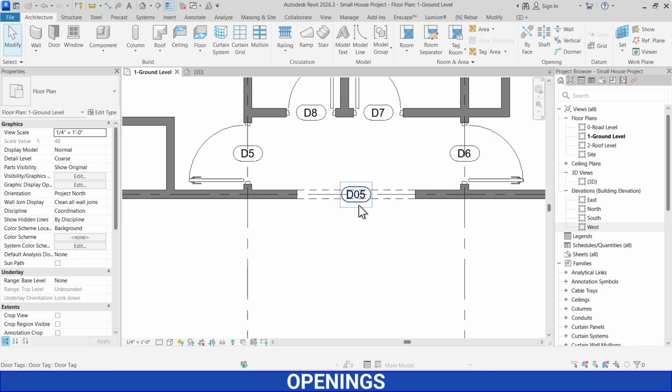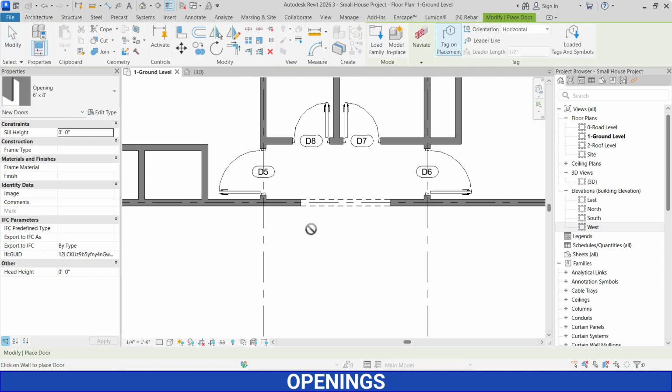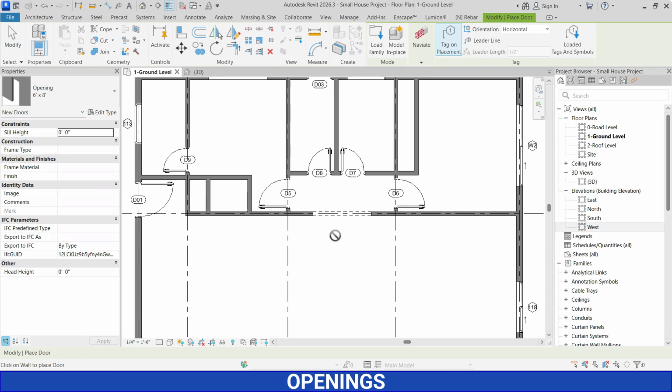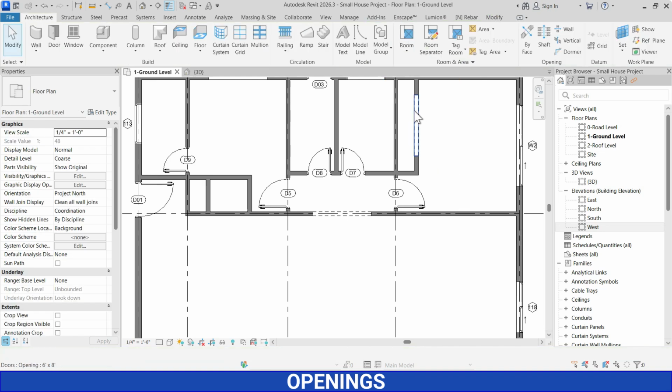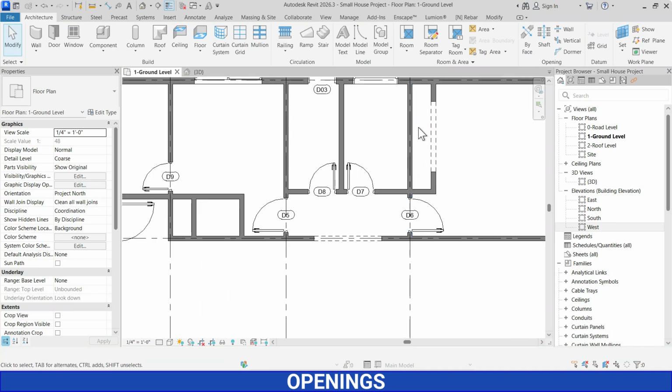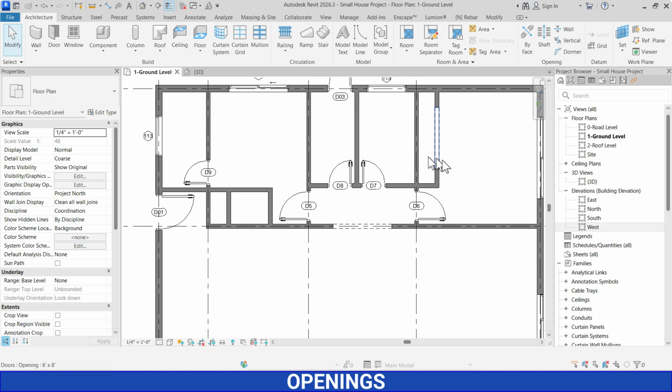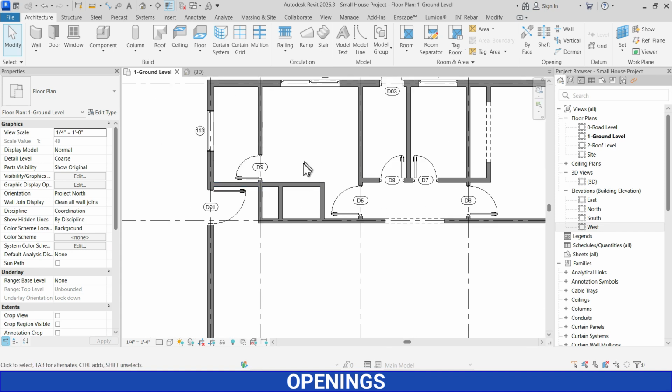It will give a tag, but you don't have to give the tag. Delete it. Then DR, or you can duplicate it. Tag on placement, I will turn it off and I will use it here in the center. This is the cabinets, but for now I'm using the openings. I don't have the families for the cabinets.